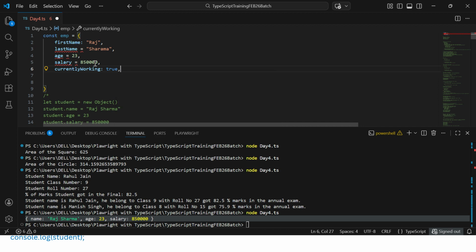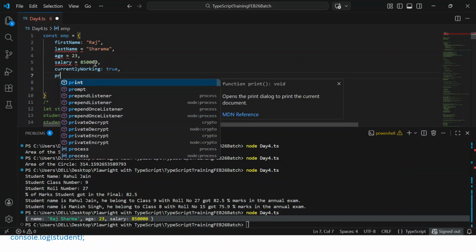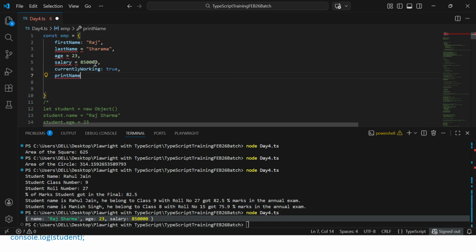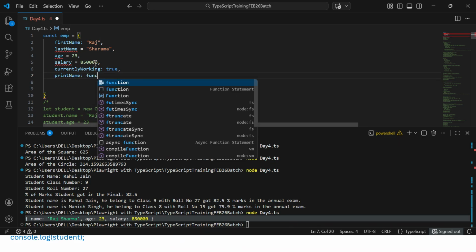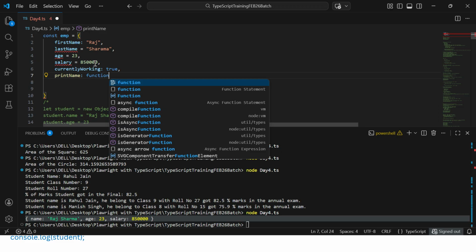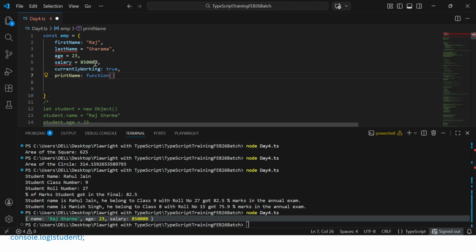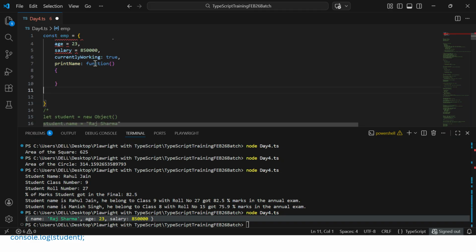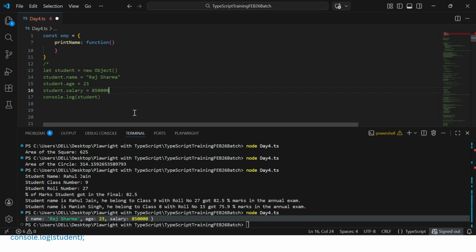Now I can create a method called printName. I just want to print the name. So printName, and I want to create a method as a function, and again curly braces. Say I want to just print the name, so console.log.